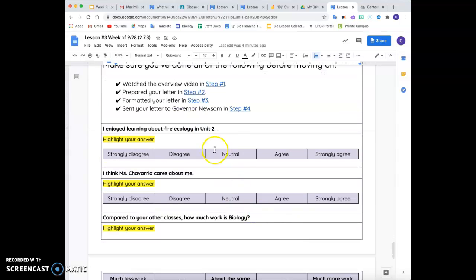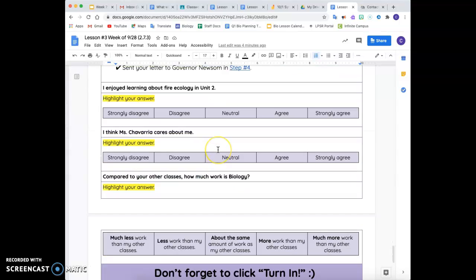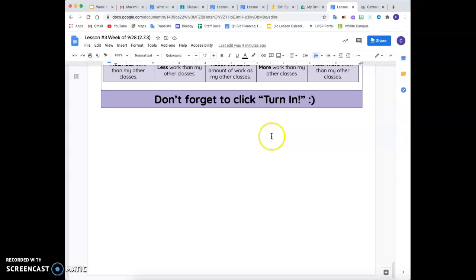After that, you're going to evaluate the lesson and turn it in, and then you're done. You sent a letter to the governor. You are working on changing California for the better, and you are also working to get good grades.